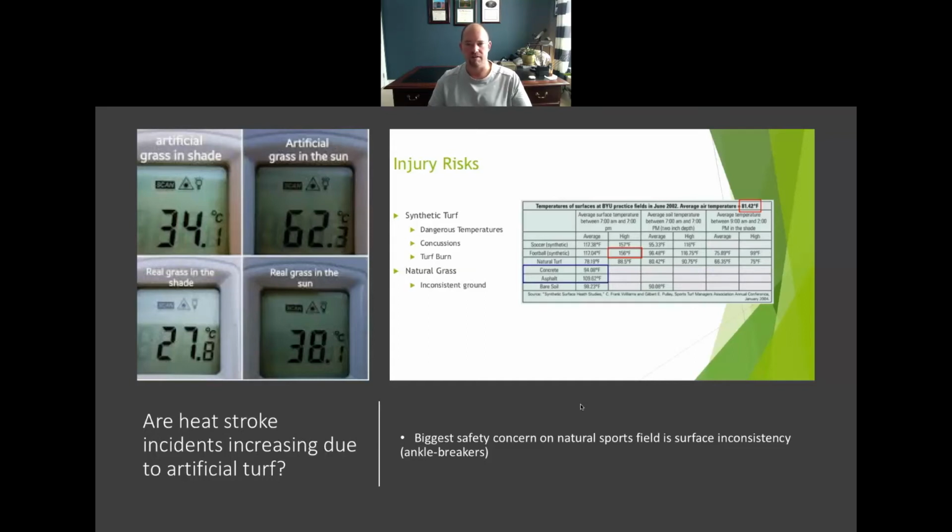So if we look at this synthetic football field, this is the average surface temperature between 7 a.m. when the sun is coming up and 7 p.m. when the sun is going down. 117 degrees. That's above the human body temperature of 98.6. And that's the average temperature. So if you look at the high temperature at the peak of the day, 156 degrees, that's why we have two-a-days, folks. Because that right there is a recipe for disaster with anybody.